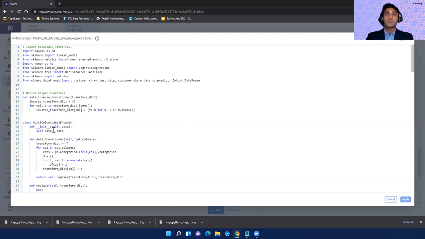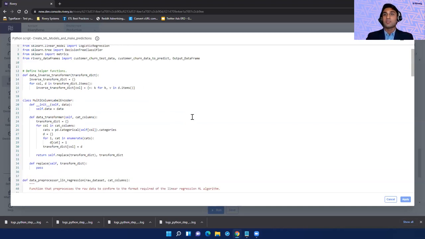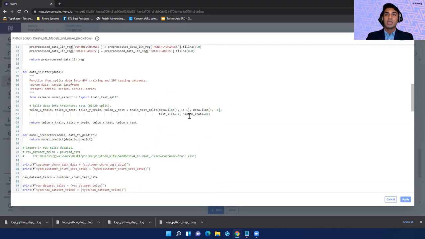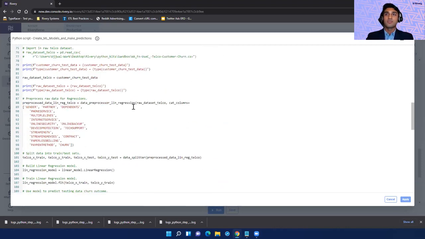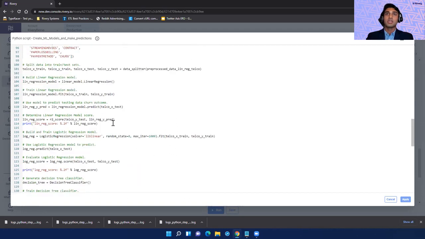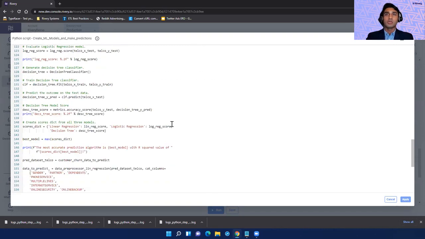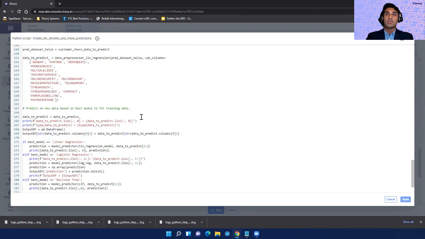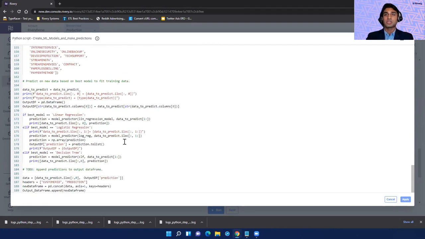We've defined some helper functions here to help us encode the data. As you know, with machine learning, data needs to be encoded into a numerical format for it to be passed into the algorithm, and our actual algorithm. So we build a linear regression, logistic regression, and a decision tree. And we then print out the scores for how good they were at predicting the outcome. And then we pick the best model to actually do our prediction.